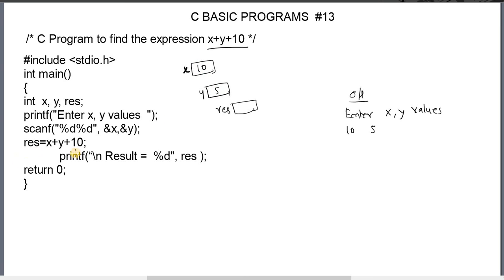Then here the expression is there. When this expression is executed, res will get the result 25. 10 plus 5 plus 10. x value is 10, y value is 5, and another plus 10. The same expression we have to do here, which is given in the exam question. Already we have supplied the values to x and y. x value is 10, y value is 5 plus another 10, total 25. res will get 25 here.